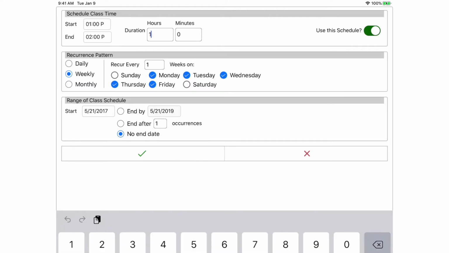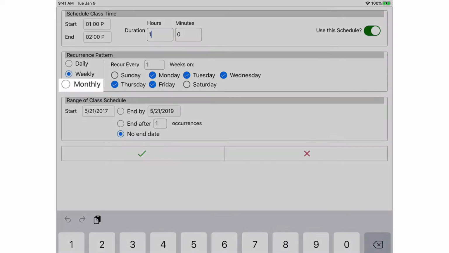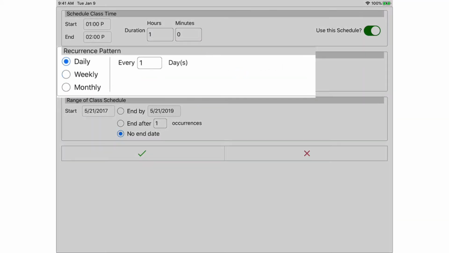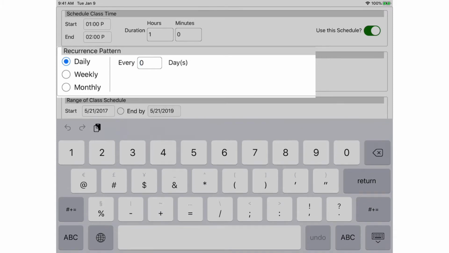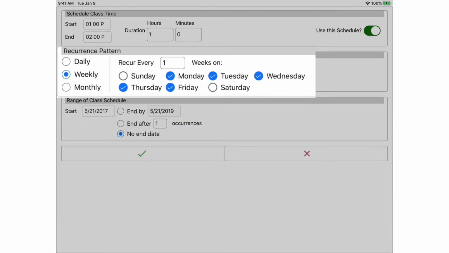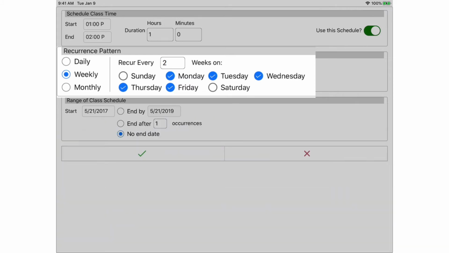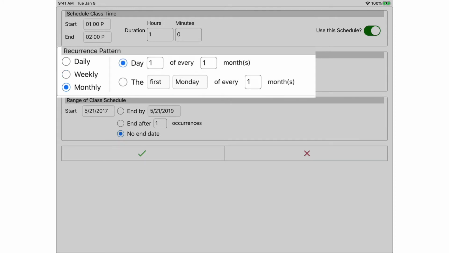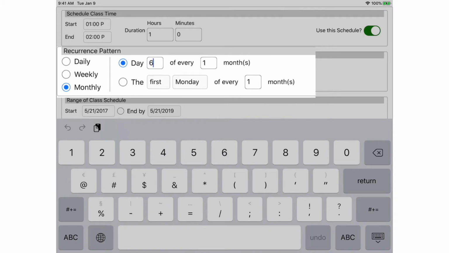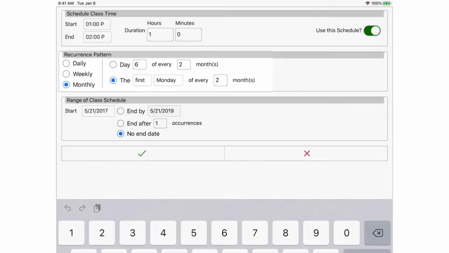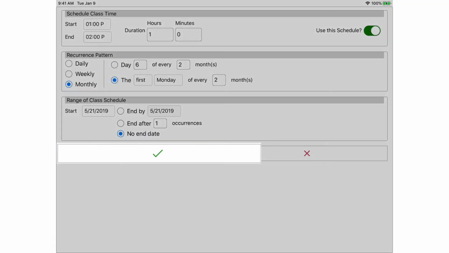Then enter the recurrence pattern for the class, whether it's daily, weekly, or monthly. If it's a daily recurrence, let us know if it's every day, every other day, etc. If it's a weekly occurrence, enter the appropriate information. Do the same if it is a monthly recurrence. Tap the check to save the schedule.